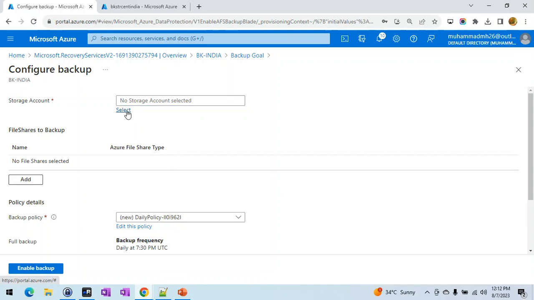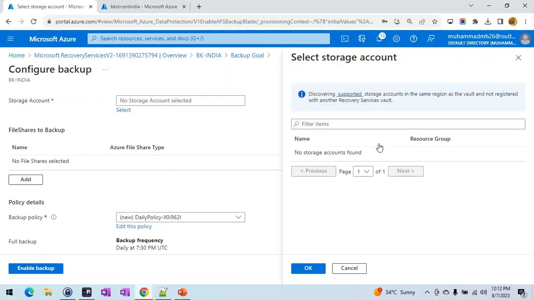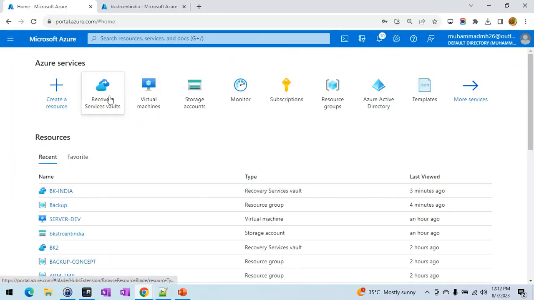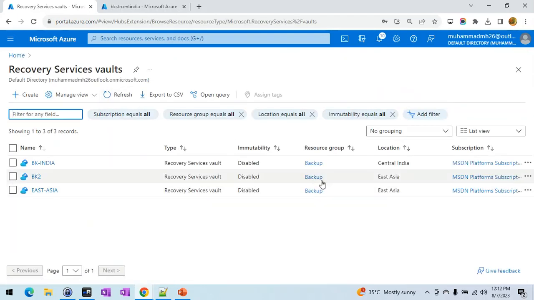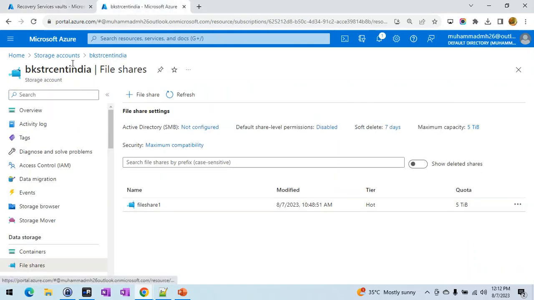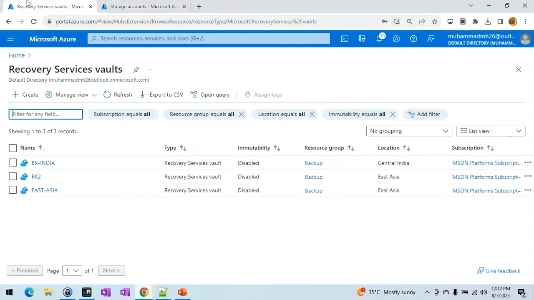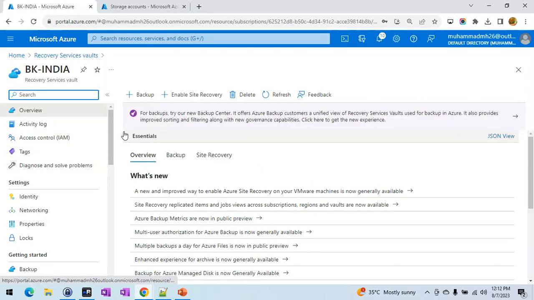So select your storage account first. Oh, I don't have any storage account in the same region where I created my vault, Central India. Okay, storage account. So Central India, I can see. So let me choose again. Go to my vault and select backup.